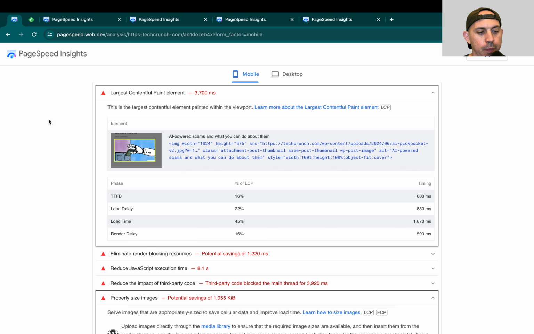So the first one is the LCP element, which is called the largest contentful paint element. Simply put, it's the largest banner or image on your page that you can see before you scroll. This should be loaded much quicker. So if you look at the details right here, you can load it quicker. So how do you load it quicker? Number one, you could just compress that image. Take that image, which you can see, for example, right here, lossless compress it, and re-upload it.